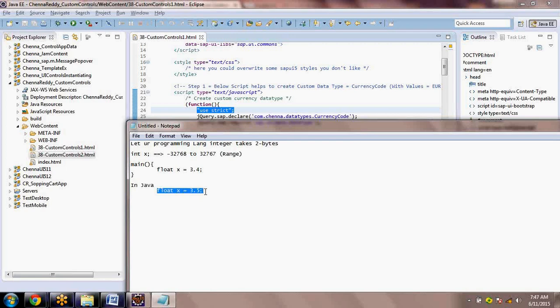Yes, instead of semicolon, we need to use dot. Here, end. Okay, that is fine. But can I put 3.5 in ABAP? Yes, yes. In Java, is this correct or wrong? I am talking about Java. If I say 3.4, is it correct or wrong? Just tell me.